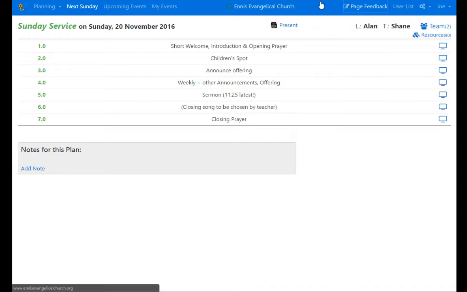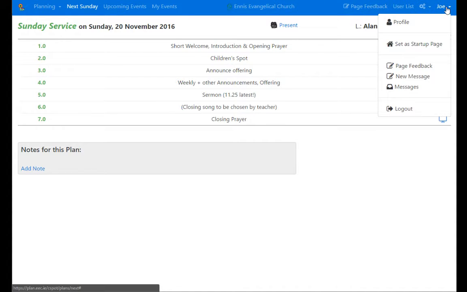So we cancel that for now, and just to show you a few more menu items, in the top right corner you will see your name, and underneath a few items that are specific for you. We have seen already the logout link here. Here again is the same link for page feedback. You can create another message and send that to other users. You can look into your own inbox here.